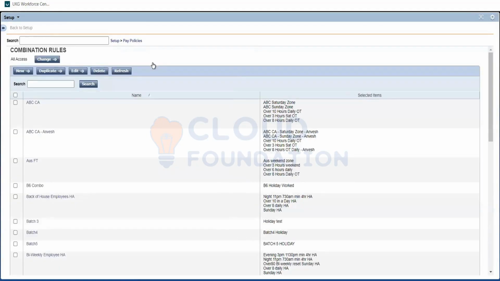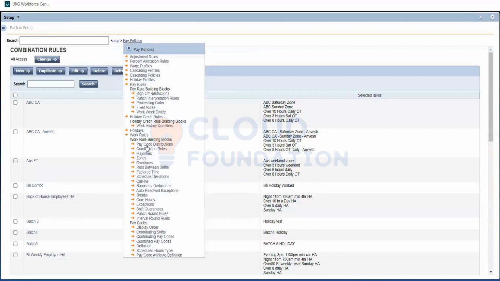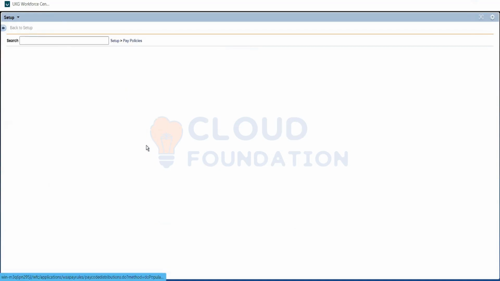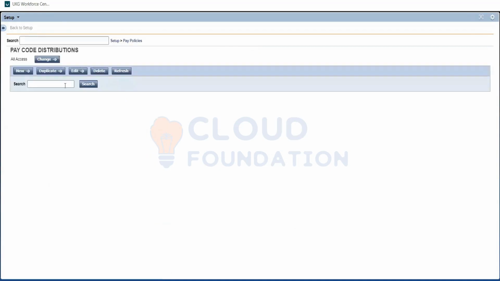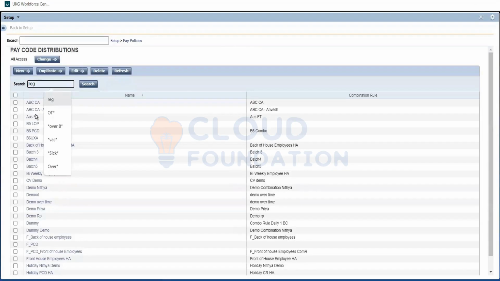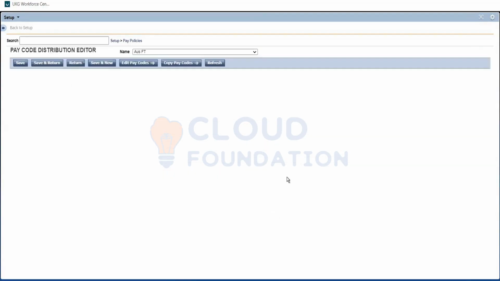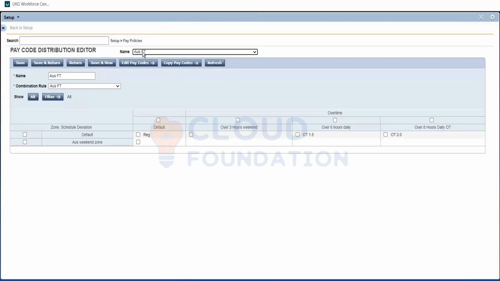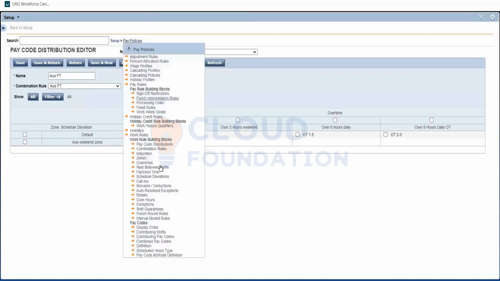A combination rule is done. Now I'm going to map the combination rule to the pay code distributions. Now you can see we have a default item. Sorry, we need to first make some changes to the combination. The last item which I picked was wrong.